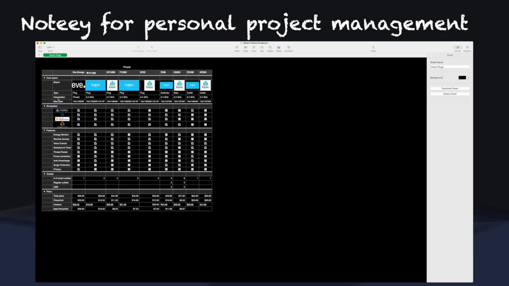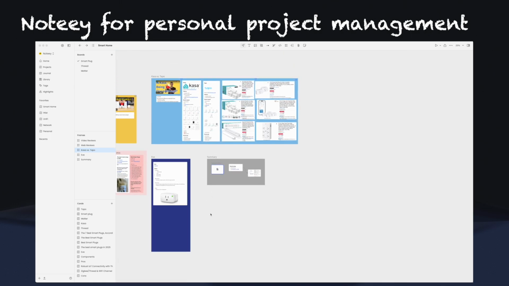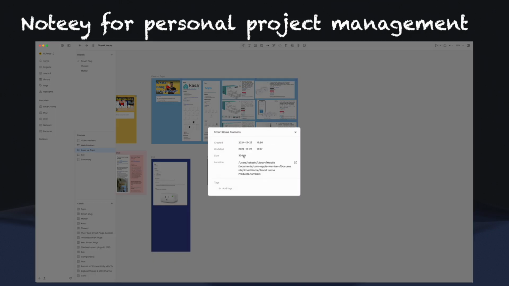With Noteey, this file sits right inside of the smart plug whiteboard. If I want to view it, I just need to double click and open it with the native Numbers app. When I edit and save it, Noteey has the most updated file. It sounds simple, but this was not possible in other PKMs.